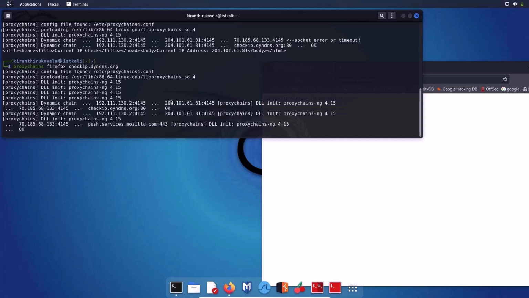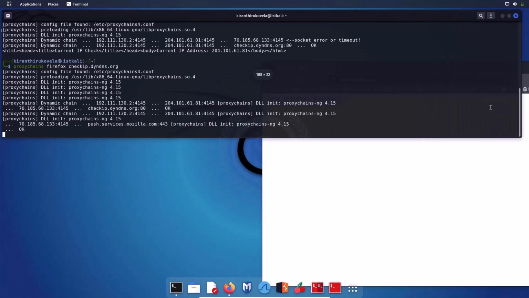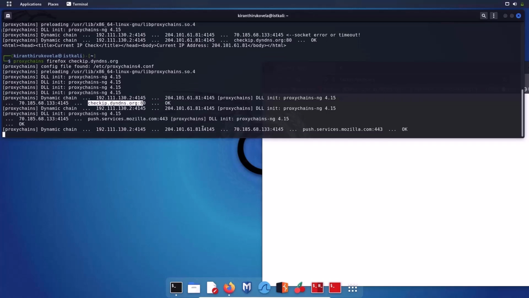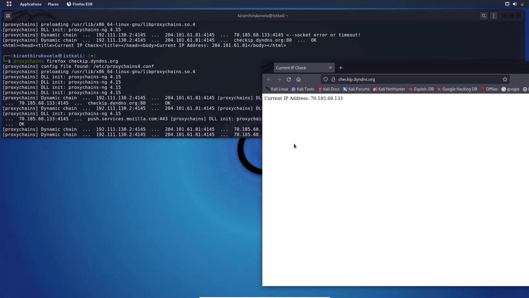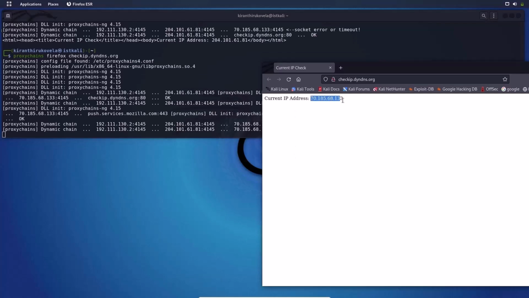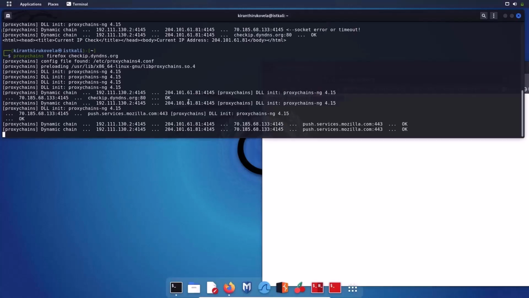192.168.130.2 is the first in the chain, second is 204, and the third is 70.185.68.133, and it is trying to connect to checkip.dns.org. So let me see, and as you can see, this time the current IP address is 70.185.68.133, which is the third IP of the proxy servers in the list.